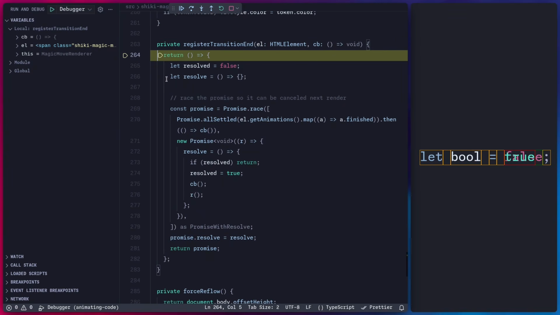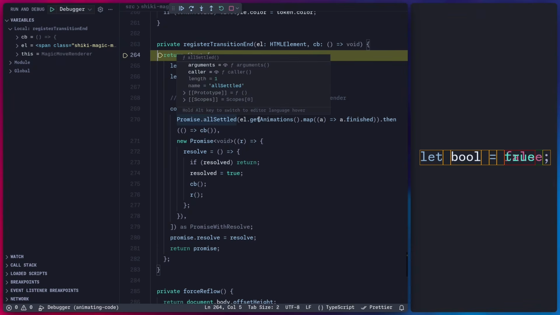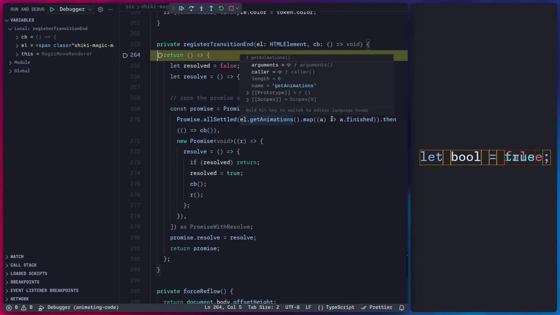So we have this function which has resolved set to false, and we have this resolve function which we're going to set. Alright, so here we have this promise which is just erased, so we can cancel this transition later. So the only thing that this does is tells you when all of the animations are finished. So it says promise dot all settled element get animations. You're going to map over them. If they're finished, then you're going to invoke this callback. And we have a promise here if we want to cancel it, if we, for example, render it immediately.